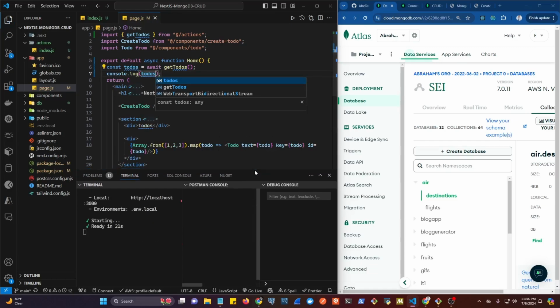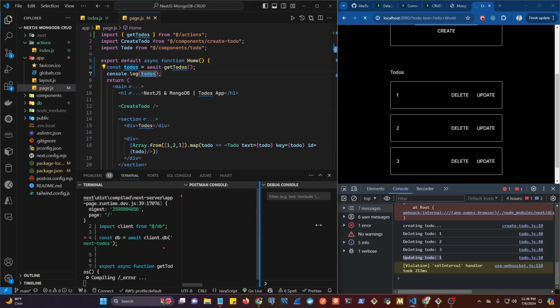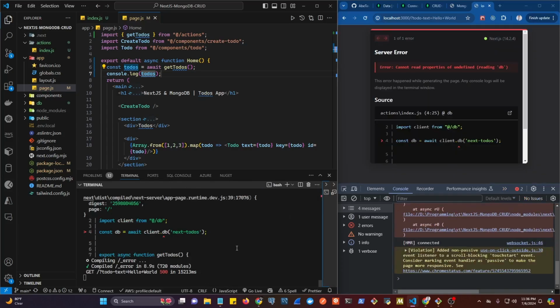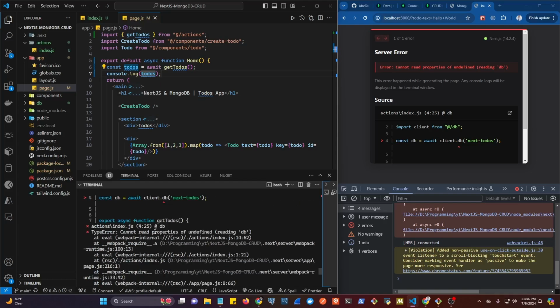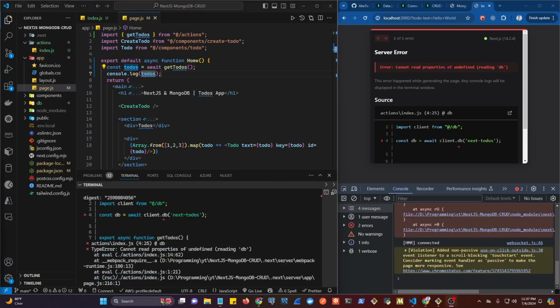And now we're calling the function, and let's go back to the page here. Let's refresh it, compiling again. There we go. Let's see, I have an error at the moment. It says const db client.db next to-dos and every property from the file routing in db add client. Let me see where this is coming from.